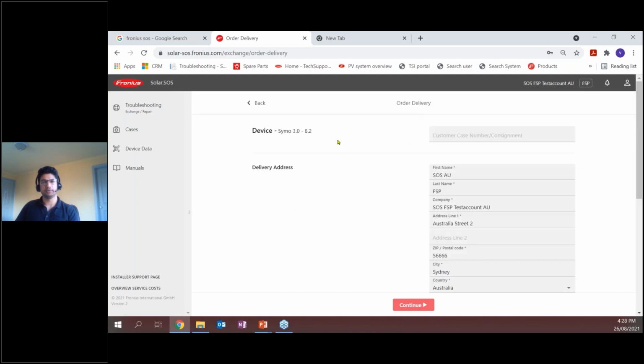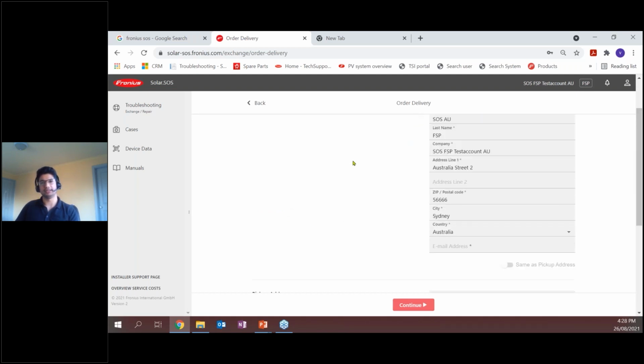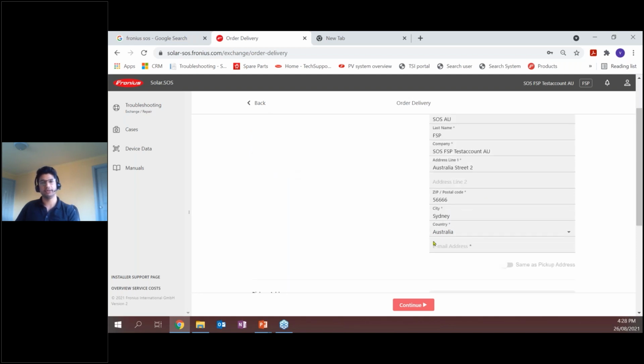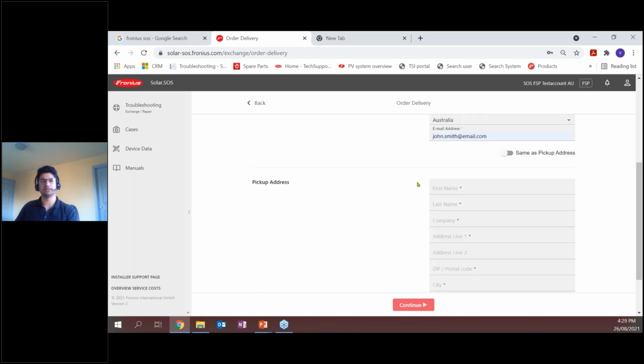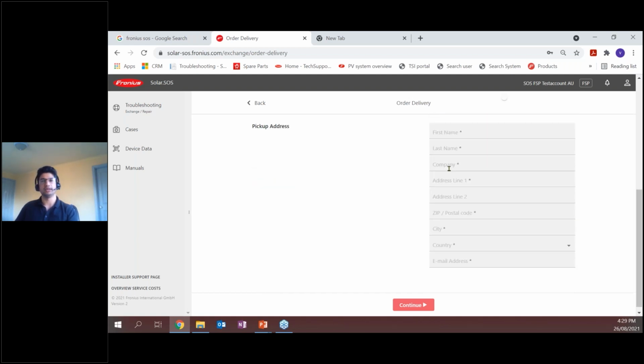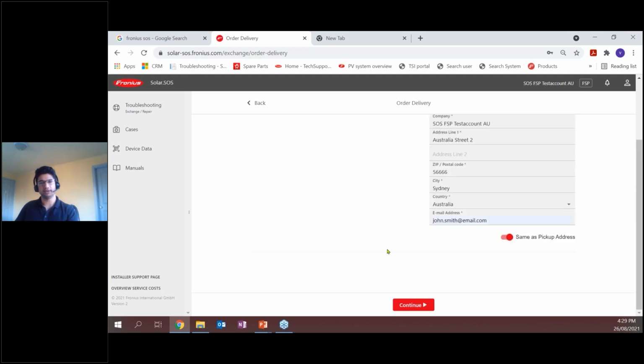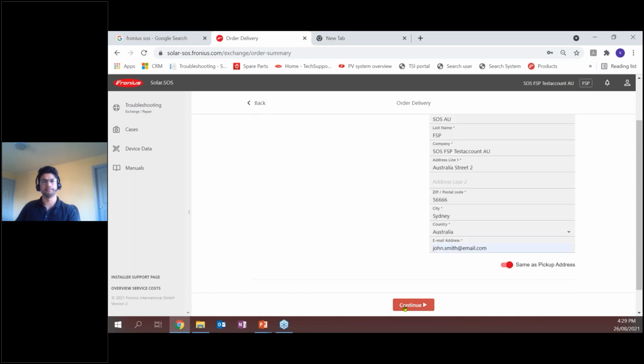And on this page, it will require you to confirm your delivery address and the pickup address. Please make sure that for the delivery address entered on this page, someone is on site between 9 to 5 on business days to sign off the delivery. So you enter your email address there, say john.smith@email.com. If it's a different pickup address, so say if it's the address of your warehouse or if it's the subcontractor's address, maybe you can enter that different pickup address here. If not, you can select it as the same pickup address as the delivery address and you hit continue.